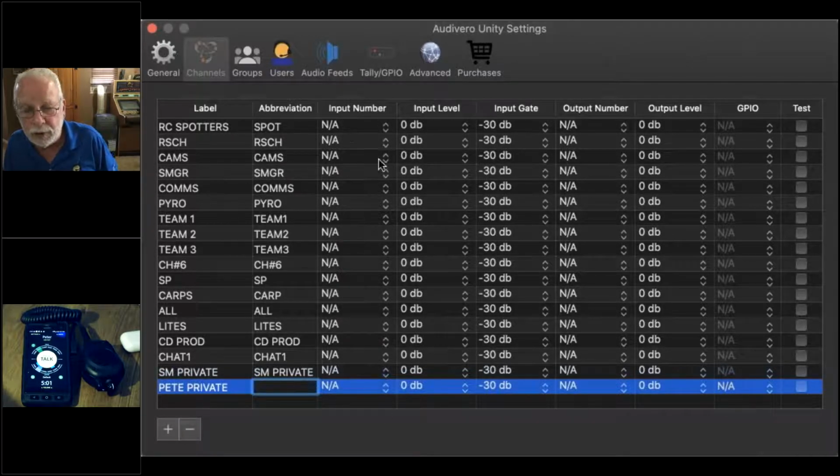These input numbers correspond to the interface that you're using. So if you're using, let's say, a Focusrite Scarlett 18i20, and you plug the spotters into input 6, which I can't show you now because it's not connected, once the interface is connected, it will give you a drop down of all the available channels you have. If you're using Dante, it'll give you a list of 64 channels that you can select from.